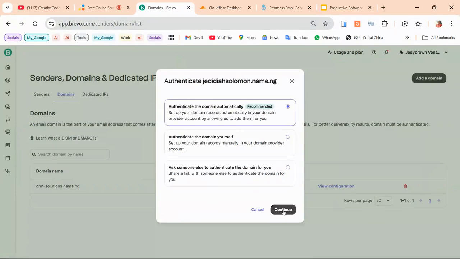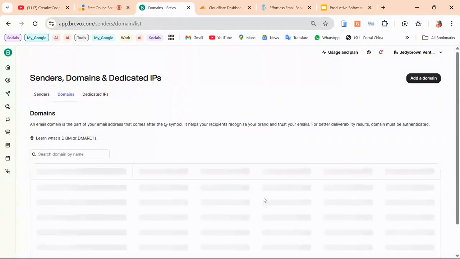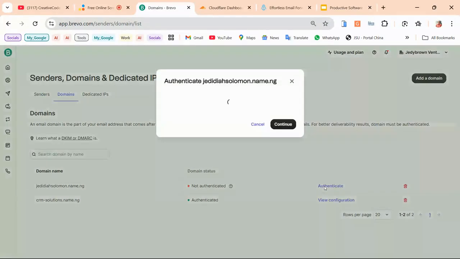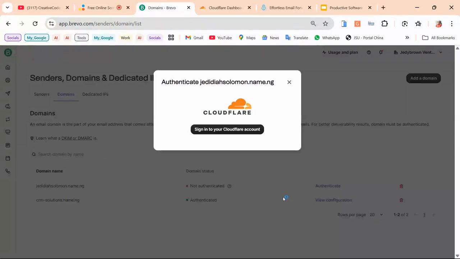So I'll continue. It's going to authenticate it. Your domain has been authenticated. So back to domain listing. Perfect. So it should be here. It's going to ask me to sign into Cloudflare. It will sign you into Cloudflare, very simple, and add those records for you. So you don't manually add those records.